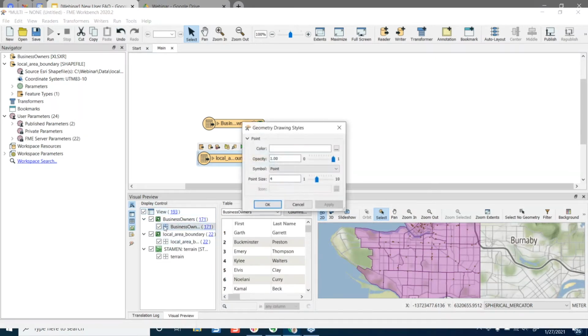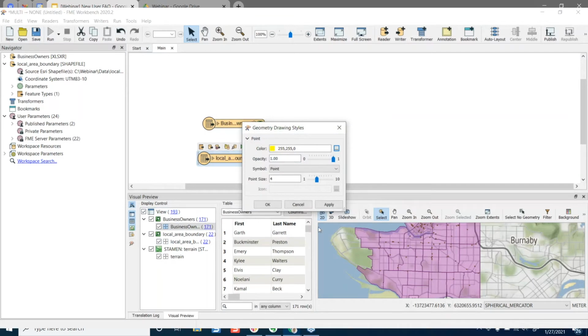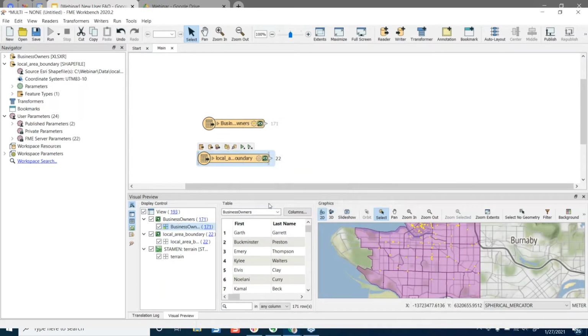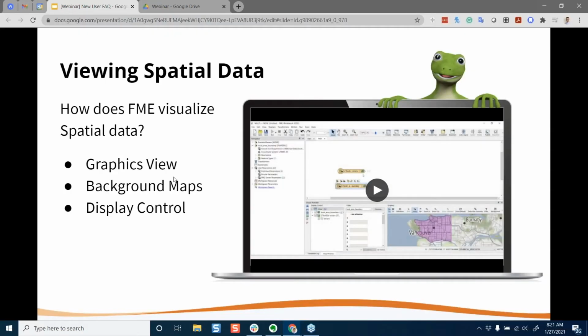It's a little bit hard to see the points at the moment, so I can actually control how the data is visualized in the visual preview by going in and clicking on these boxes and changing the color of the points.